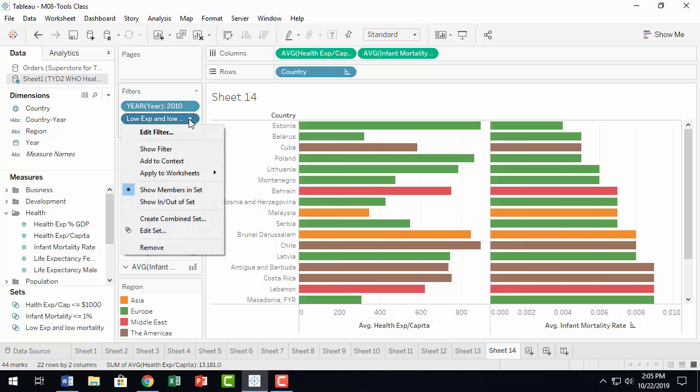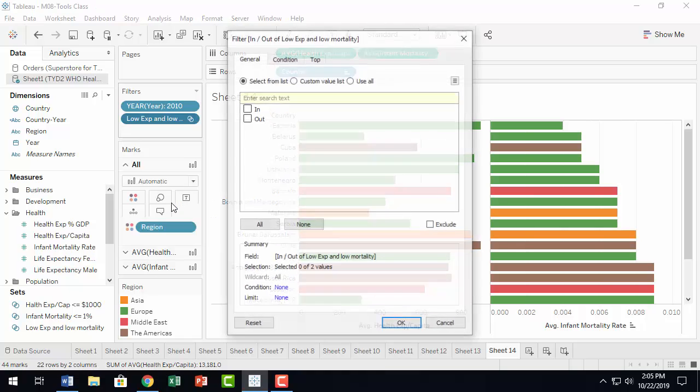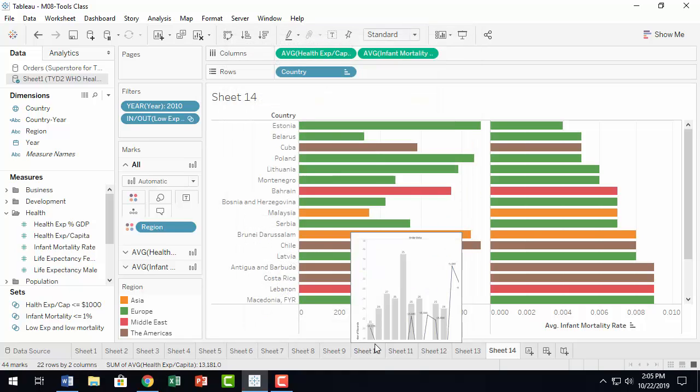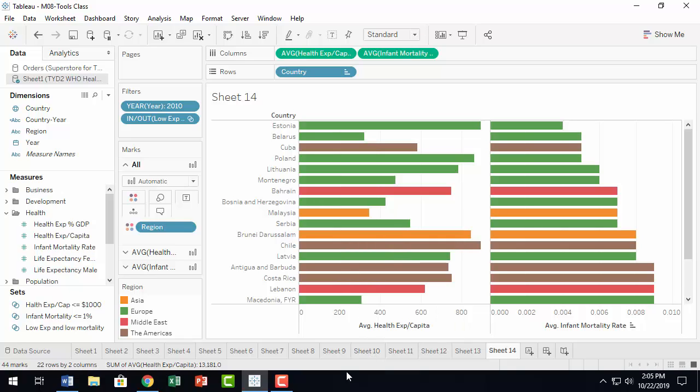Instead, the usual way is to make it into an in or out set, in which case you get only two options. So you select in. So both result in the same thing, except that in the previous one you get all the combinations listed. You really don't want that.